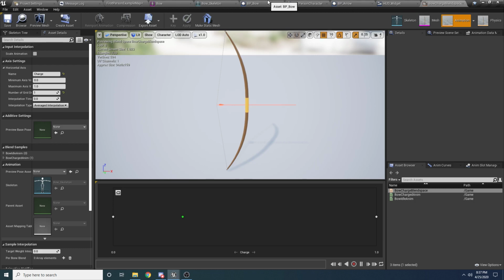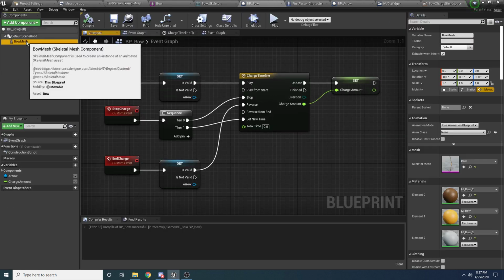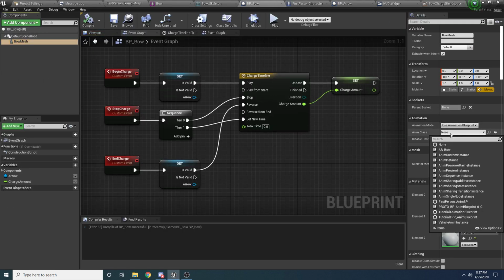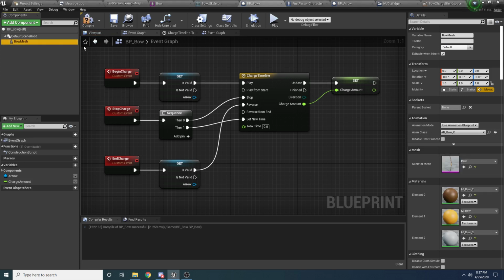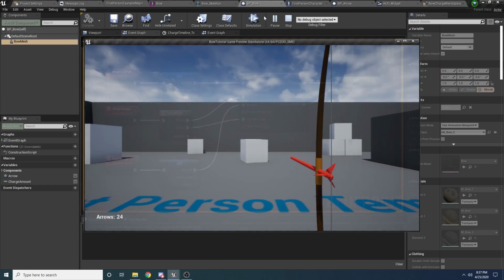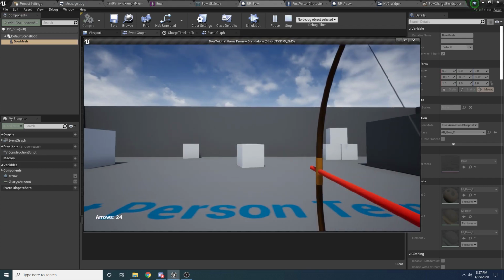Then back inside of the BP bow class, we want to set the bow mesh's animation class to the one that we just created. So AB bow. And if we compile and save this now, then hopefully, unless I mess something up, it should at least charge. So we play it and hold down right click, you can see the bow charges and it bends and it pulls back the arrow.